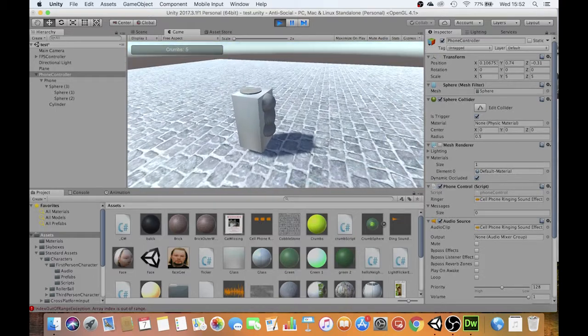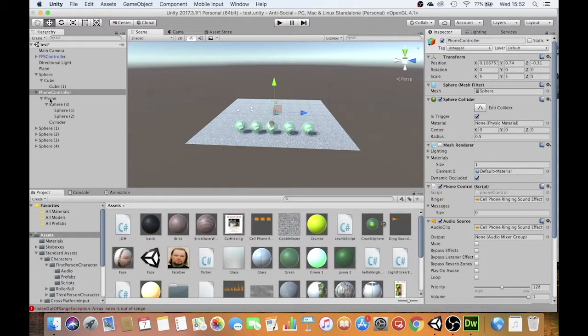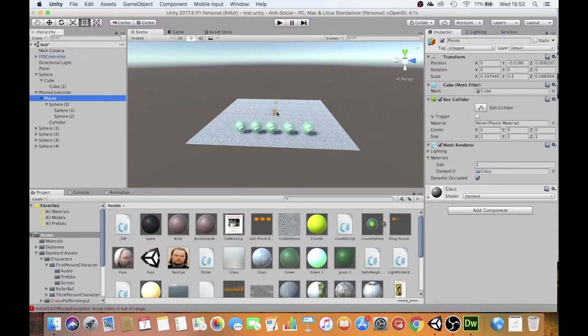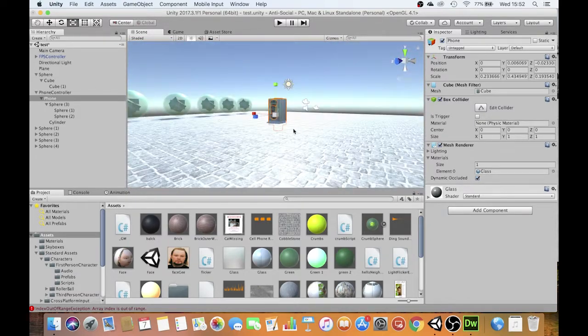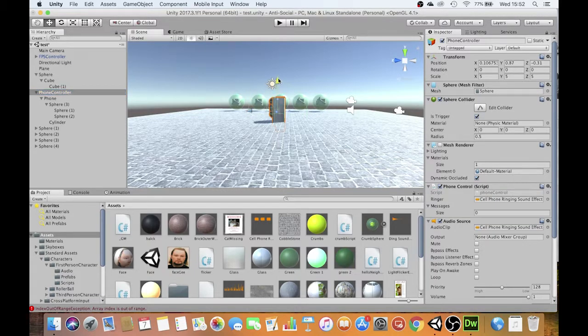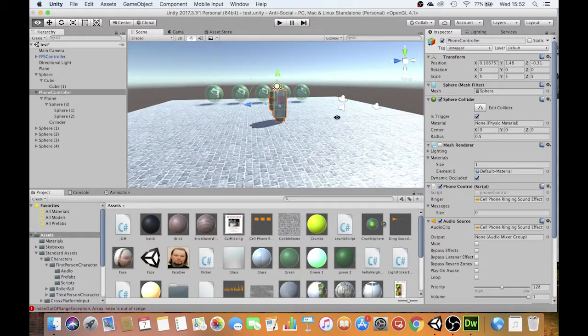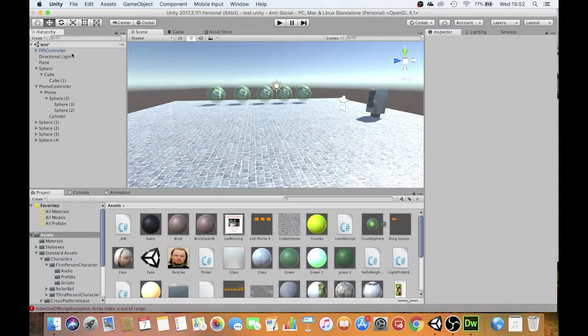Ooh, my phone's a little bit small, isn't it? Right. Let's make that phone slightly bigger in the whole scene, shall we? Just scale that up a little bit. Frame in on that. It's always a good idea to make models next to your first-person controller. That way you can see what they're actually going to look like in terms of scale in the scene. Let's put that back there. I'm just going to delete my main camera.